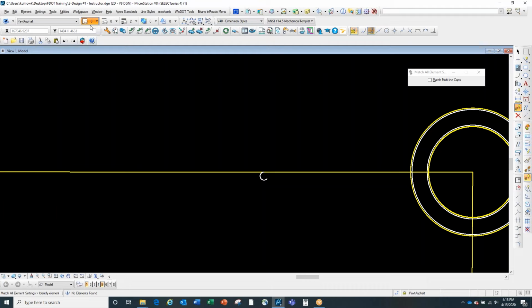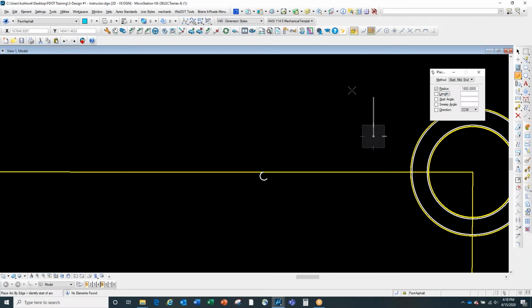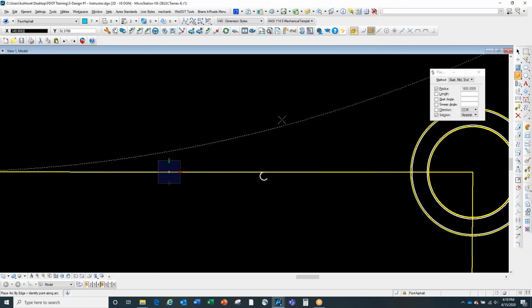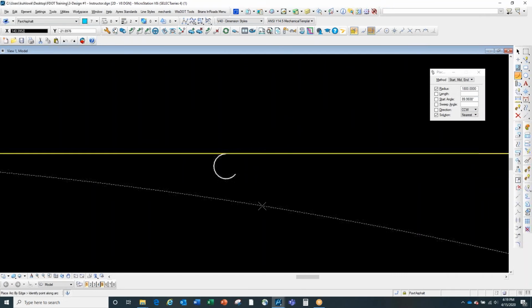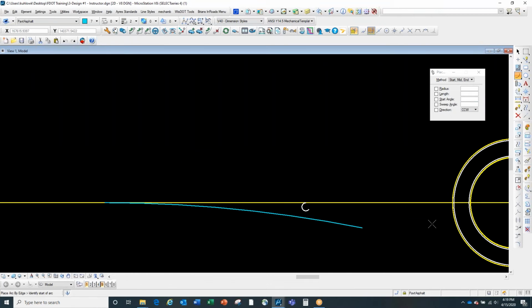Here I'm going to put some things on some different colors so it's a little bit easier to see. I'll do a light blue. Our first arc at the beginning is a 1,800. And I'm going to make that tangent to our roadway, our center line, and just kind of eyeball something in here and place an arc like that.